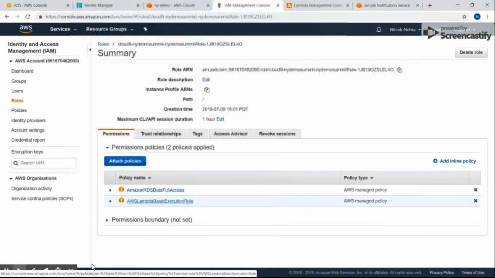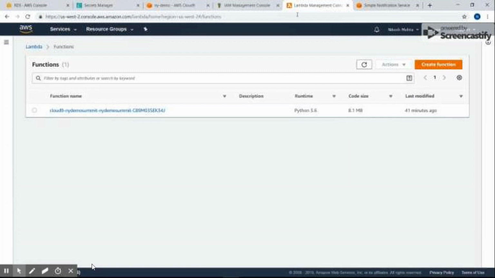And with that, I'm going to move next to Lambda and see what my function looks like. So this is, again, the function that I deployed using the Cloud9 IDE. It's already deployed for me. I'm going to select it.